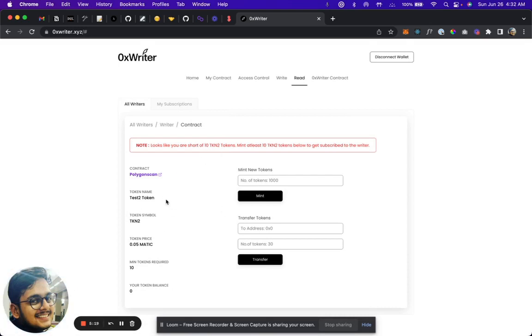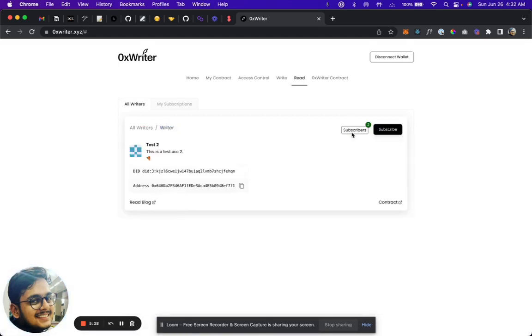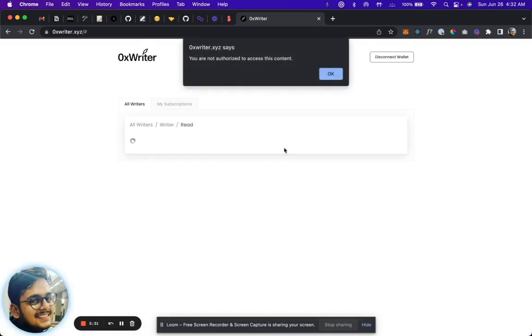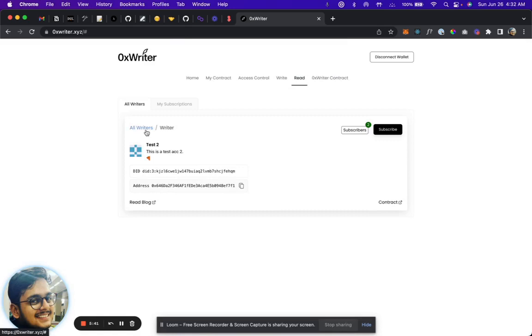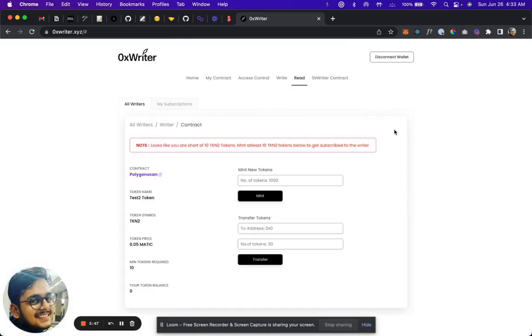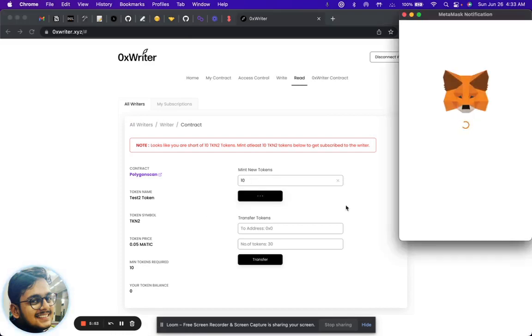It means at least 10 tokens to get access to this writer's content. So if I go to read blog, I'll get an error message from Lit protocol saying you're not authorized to access this content. So what I'm going to do is, as you can see, test2 account has 2 subscribers. So I'm going to subscribe now. So I'll go ahead and mint at least 10. That's the minimum required.